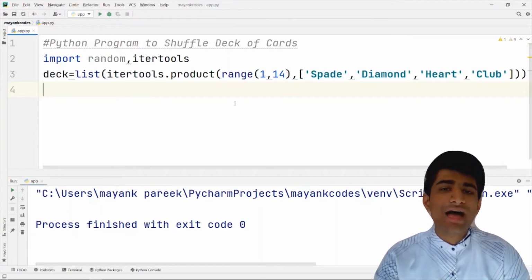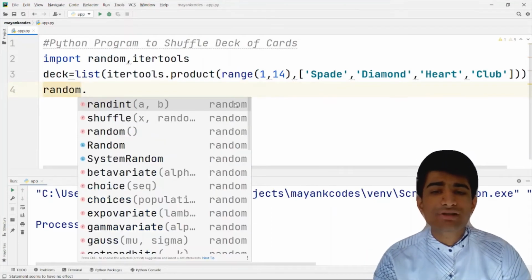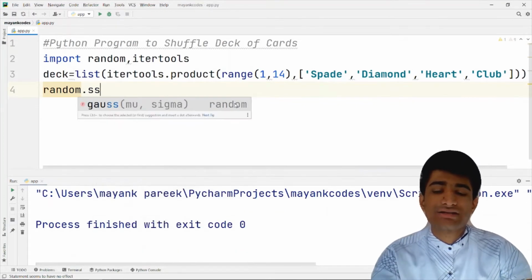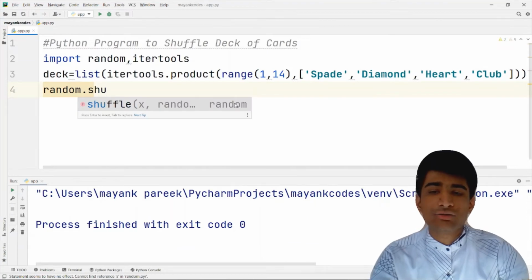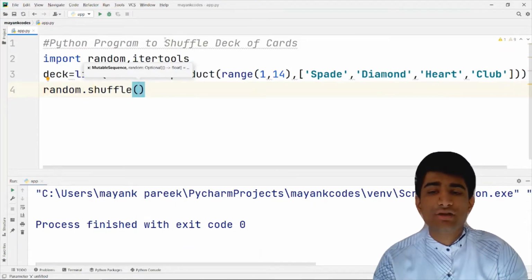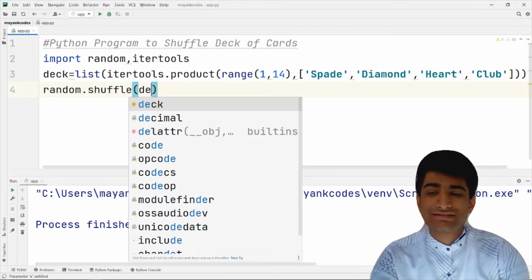Okay, so now we have to get something randomly, so we are going to use our random over here, and we have to shuffle all these things. So we are going to use a function in the random module, that is shuffle. I don't know the spelling of shuffle, so I have written this over here so that I can use this. And after this I'm going to add this deck over here.